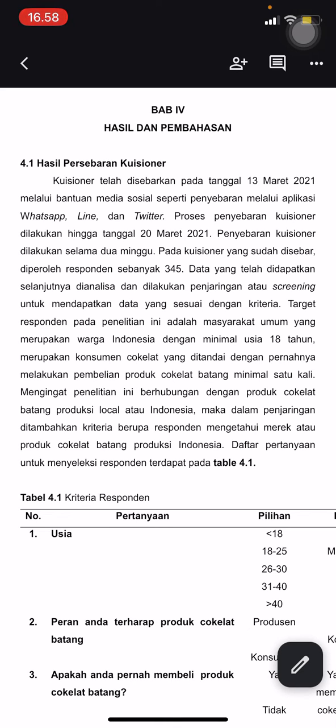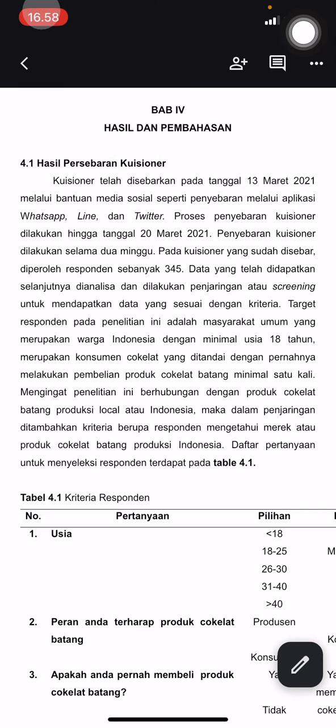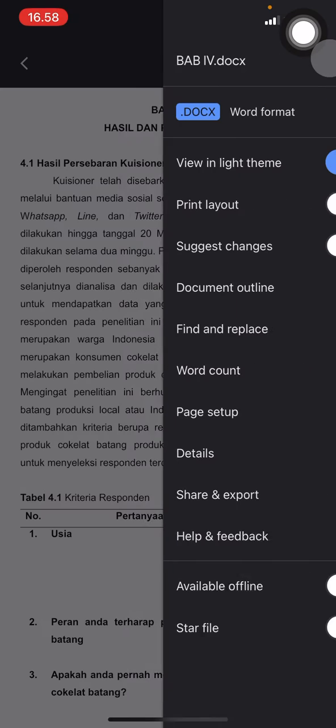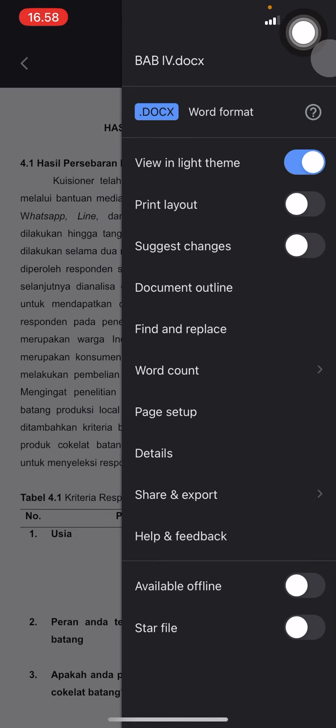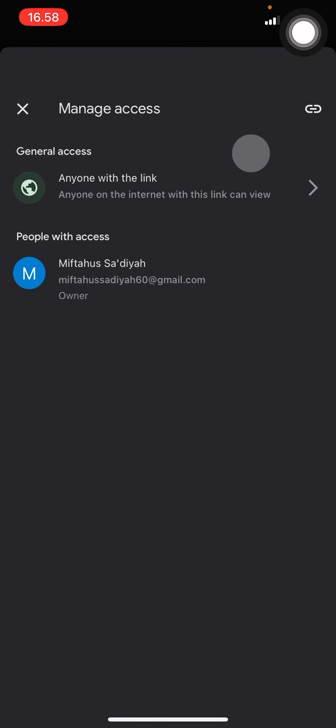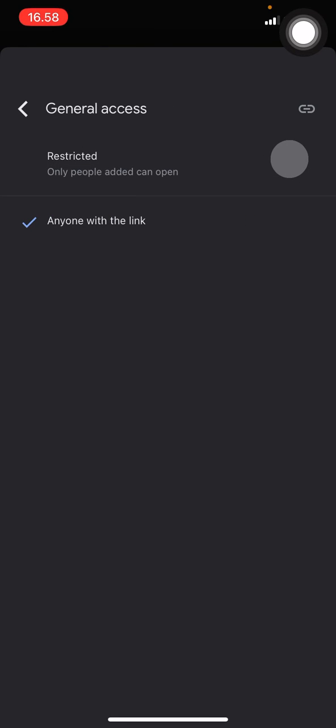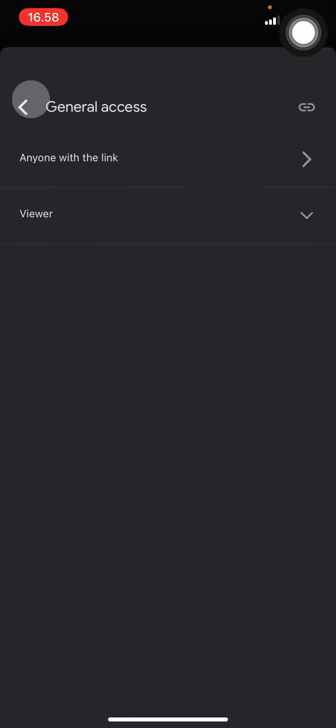So how to make it editable? You just need to click the three little dots on the upper right side, and then you can choose Share and Export, and then click Manage Access. Now you can change it to Anyone with a link, and make sure that it's not restricted but set to anyone with a link. And then you just need to change the viewer to editor.